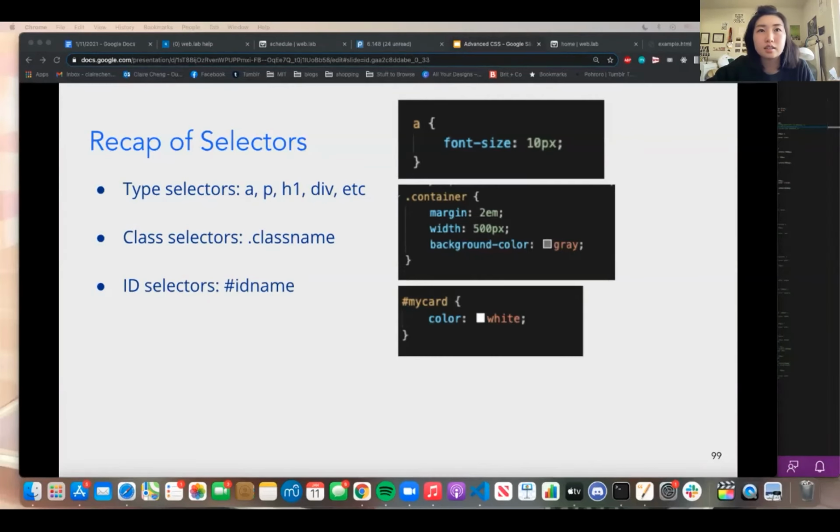And then class selectors, the one we've seen the most of, which lets you do dot class name, and it will apply all the CSS within the curly braces to whatever div has this class name. We can also select by ID, which is you just do hashtag ID name. You can do hashtag my-card here. So the thing with ID equals my-card would be applied text color white.